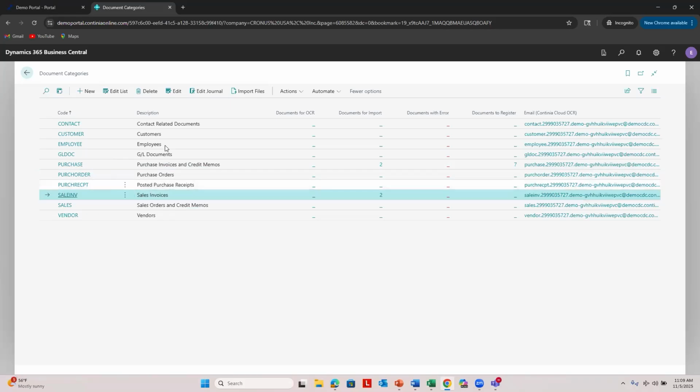So if you remember, we created this document category as a copy of one of our existing document categories. We copied the vendor document category. The vendor document category is used to import, scan, and attach a document to an existing record inside of Business Central. For the vendors, it was the vendor card or the vendor list.